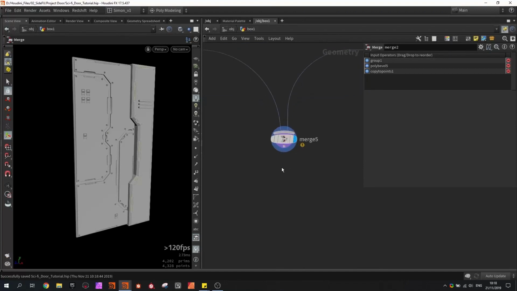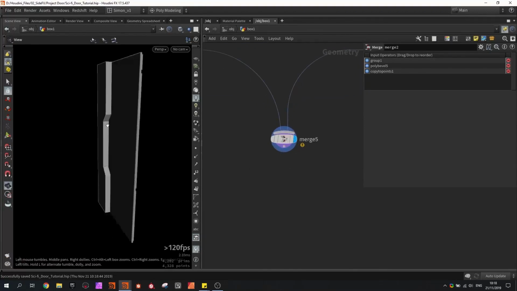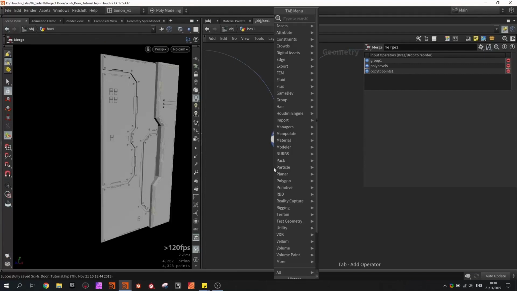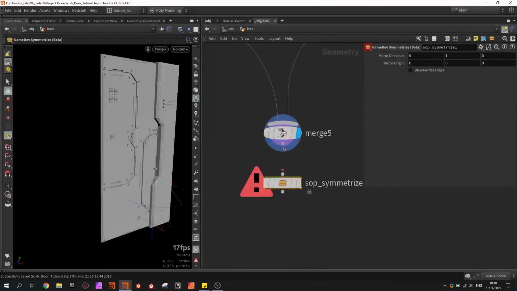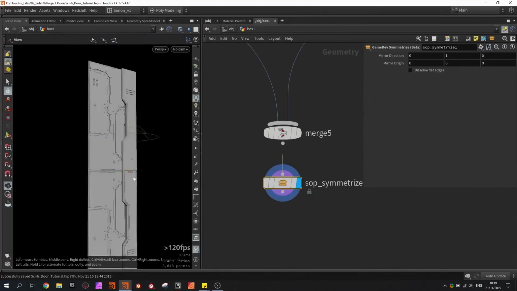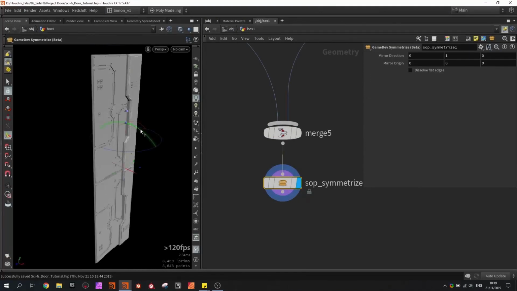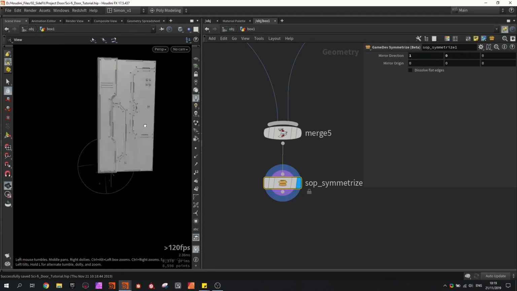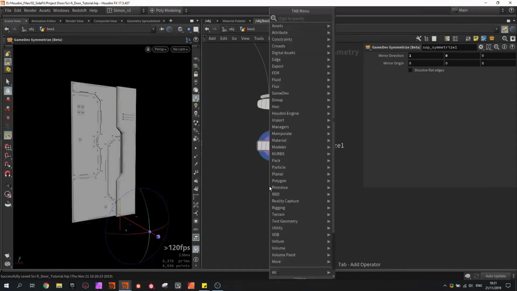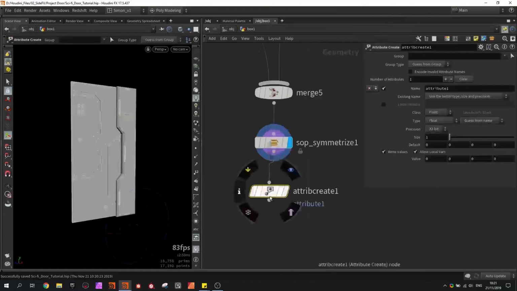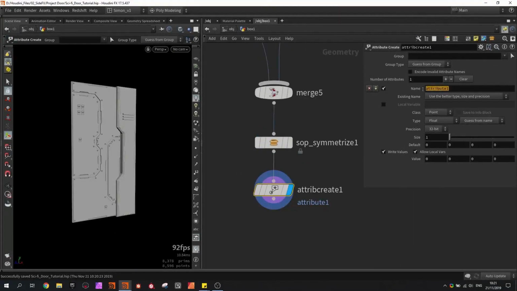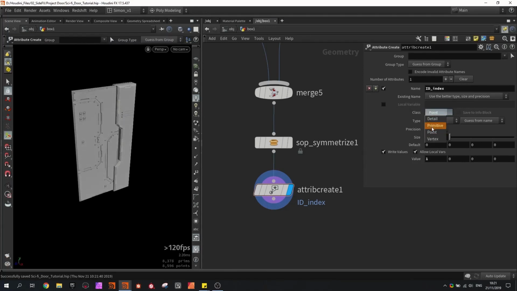And then what I will be doing here is I want everything on the other side as well. And I'm going to use the symmetry. So this is in the game dev tools. As you can see here, it's now being placed on the bottom, but we can use this handle to place it on this side as well. Then also here I am going to create an attribute, and I will be calling this the index ID. So I later know which part is which if I make multiple models. And I'm going to store this in the primitive, and this can also be an integer.